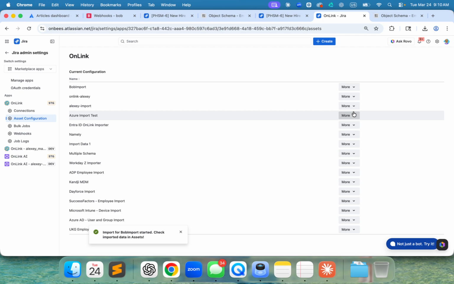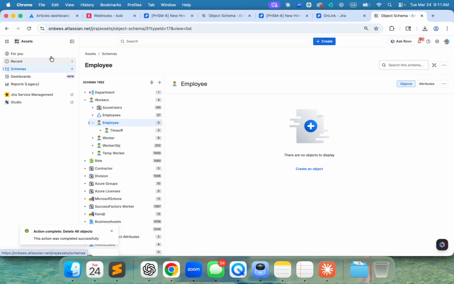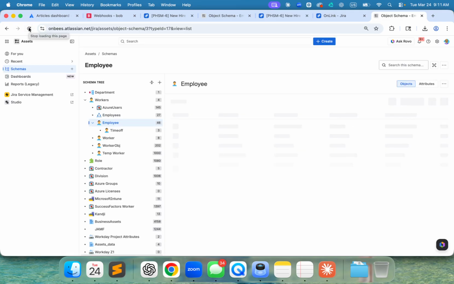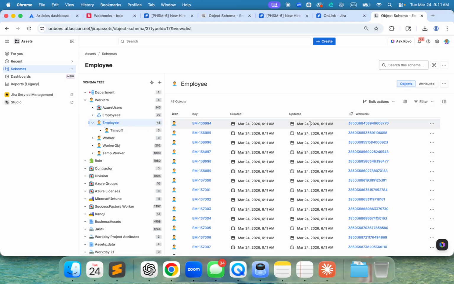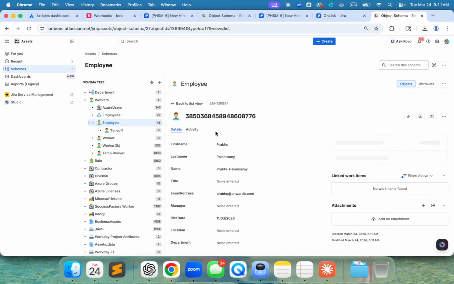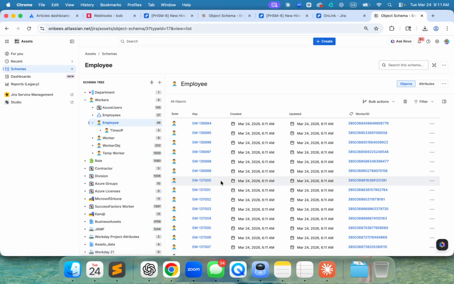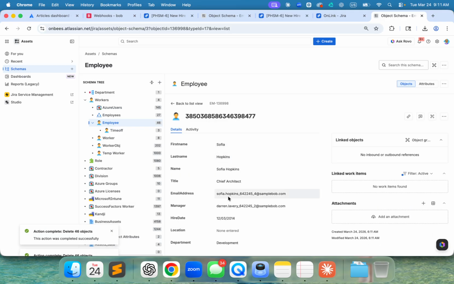So this will refresh my asset schema that I have on the Jira Service Management assets. So now let me switch my screen here. If I refresh my page, I see 46 records uploaded. And if I select a particular record, I have my employee details available and ready to go. So you will see all the employee details. Now I can refer to these asset schema objects in my tickets on custom fields on a request type and use it for additional insights and validations.